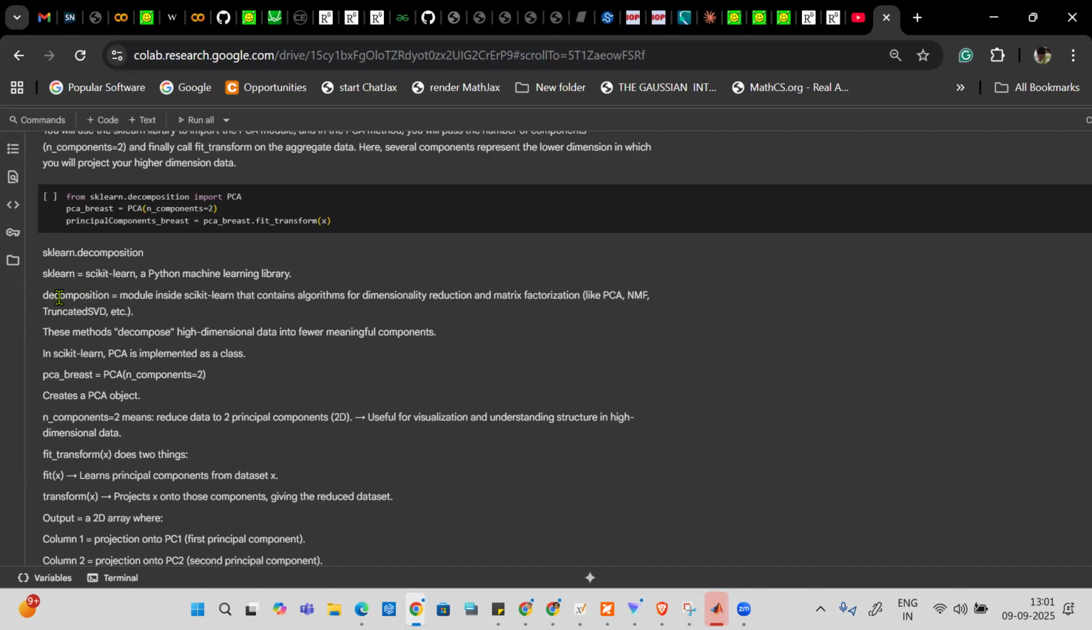Decomposition is used because it has all the algorithms useful for dimensionality reduction. PCA is one of them. So therefore, you are using sklearn.decomposition and you are importing PCA from it. That's the story.